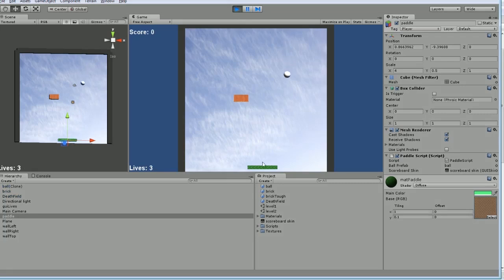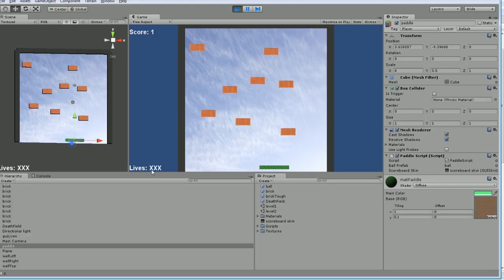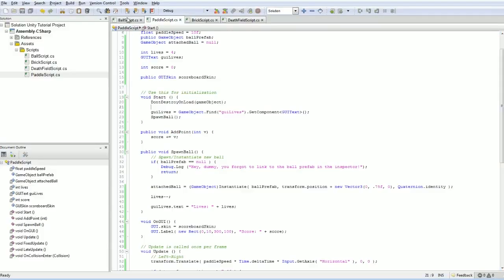I guess the lives do persist because they're part of the paddle, even though the GUI is not. There we go, we've lost a life. We're going to hit a point. Oh, the lives have actually reset. Now that's interesting. There's a couple of reasons for that.